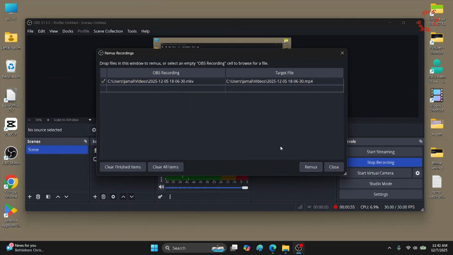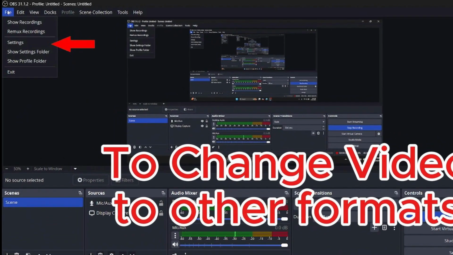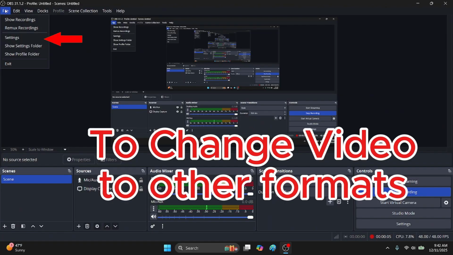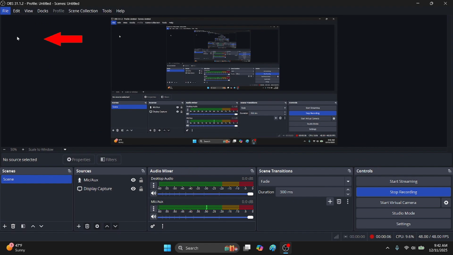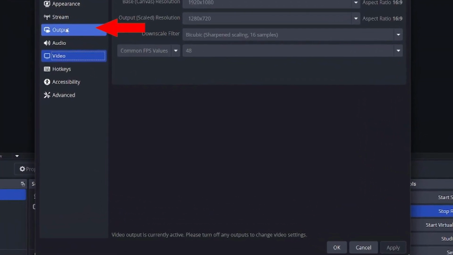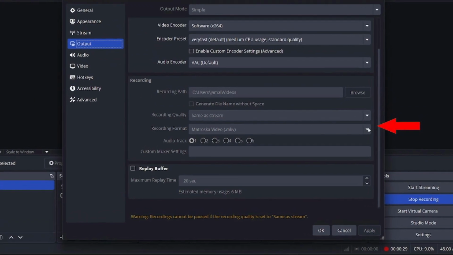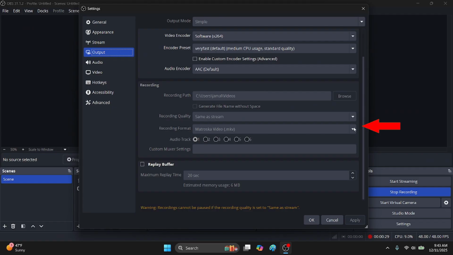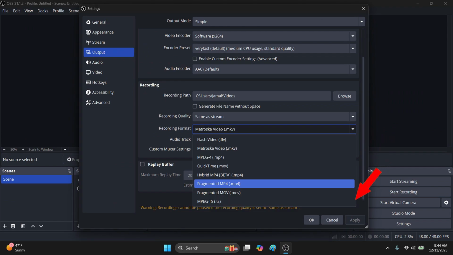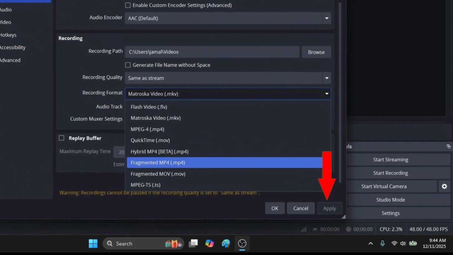Click on OK. To change the video to the other format on OBS, simply click File and then Settings, and in Settings now click on Output, and under Recording, open Recording Format, open this downward arrow and you will see a lot of options, so you can choose any extension or type for converting your video.